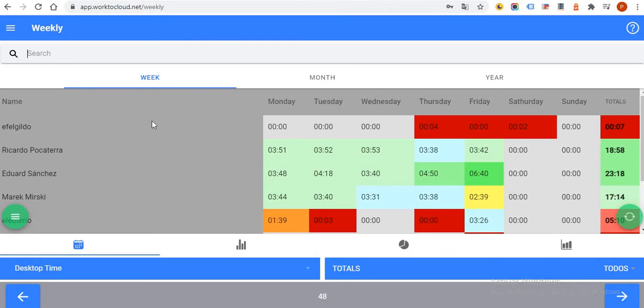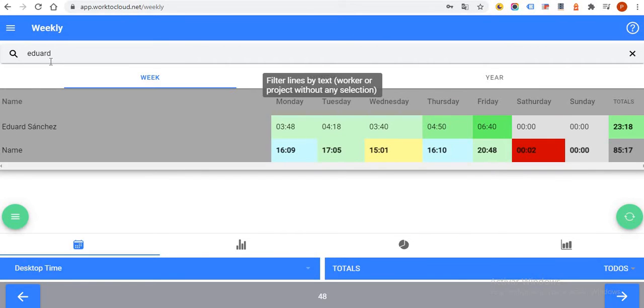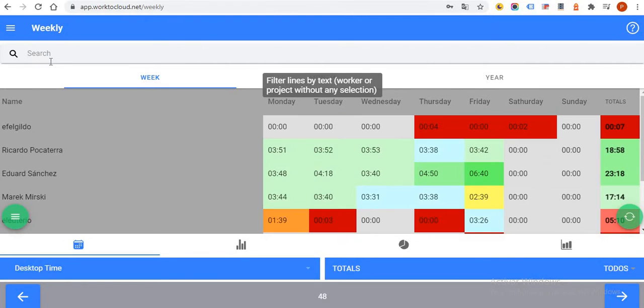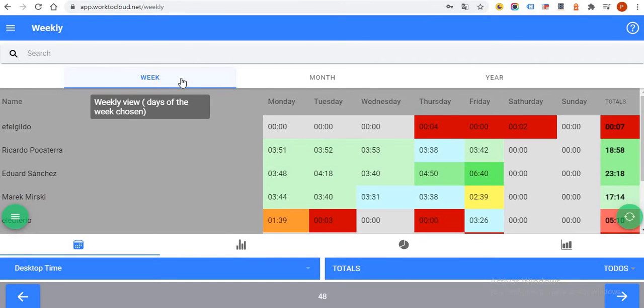I will start from the top, on search. We have here a table with all the workers of my company, and if I want to filter a certain worker, I just have to type the name and the table will be filtered to find that worker more easily.